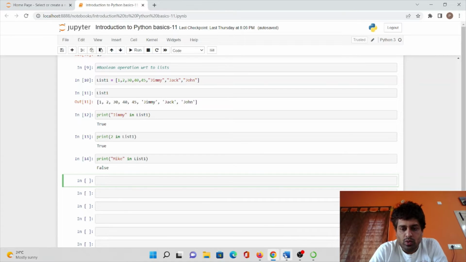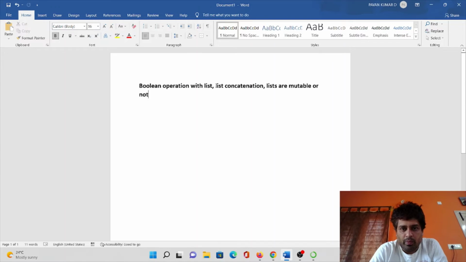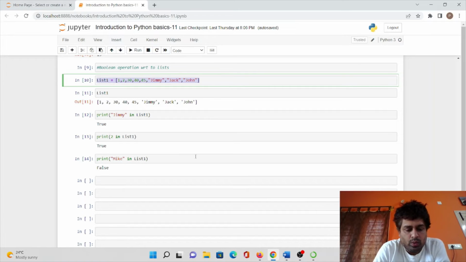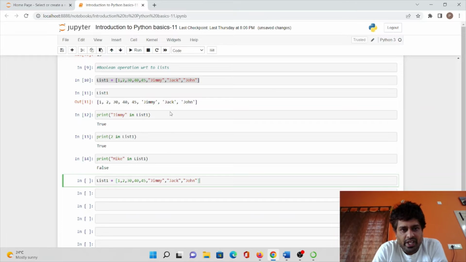Now let's move on to another topic, list concatenation. For example, we have already taken list1 is equal to 1, 2, 30 and so on. We'll try to recall that and paste it again.